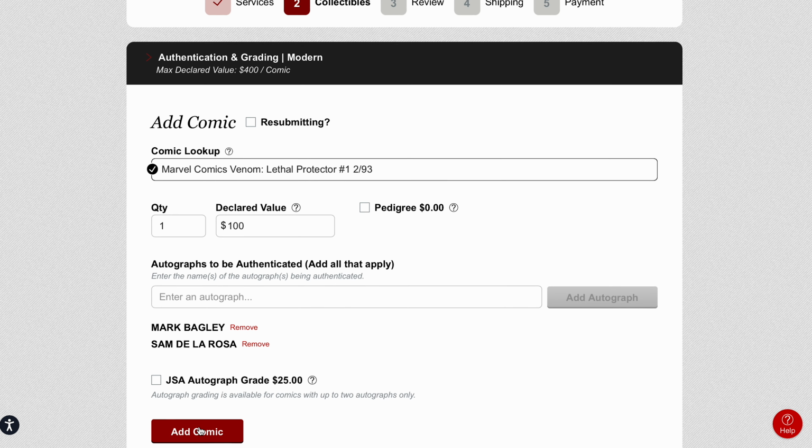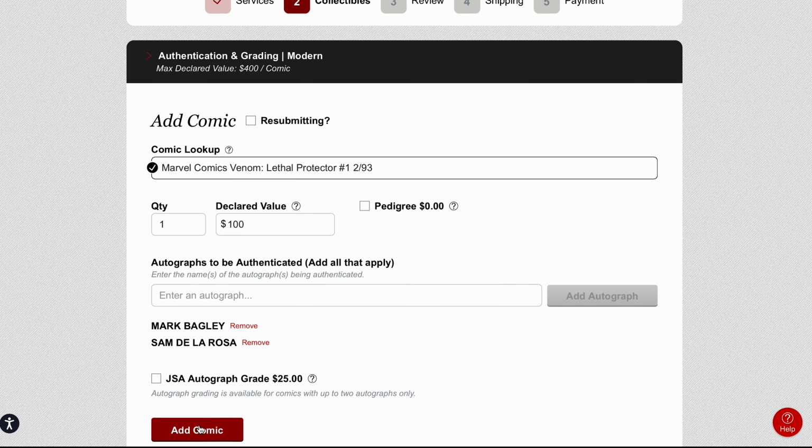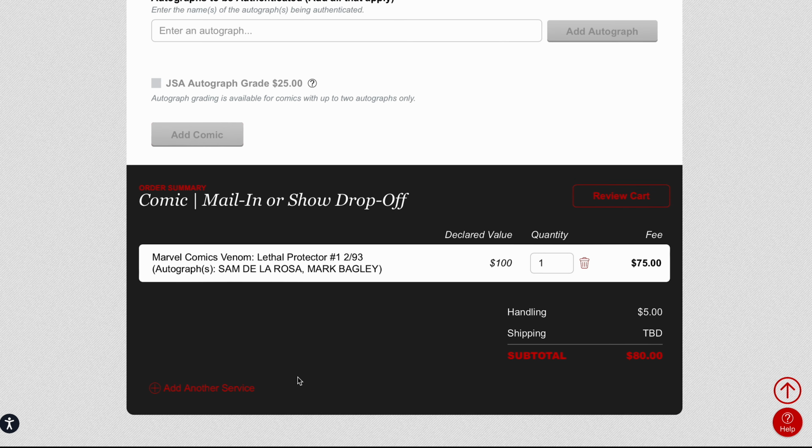Also, if you're submitting a book from one of the pedigrees that CGC recognizes, be sure to check the pedigree box and choose the specific pedigree from the drop-down list. Once you're done on this page, you'll select Add Comic, and then you'll have the option to add another comic or review your cart.